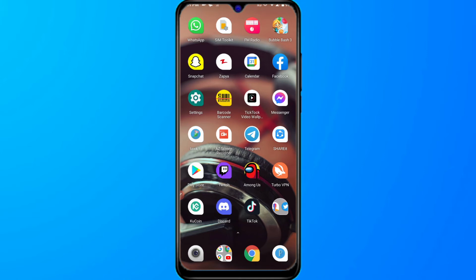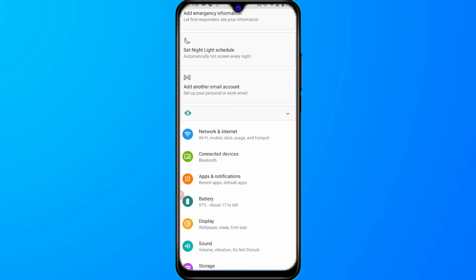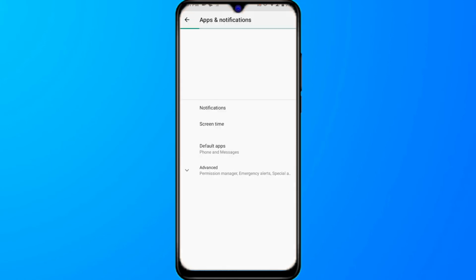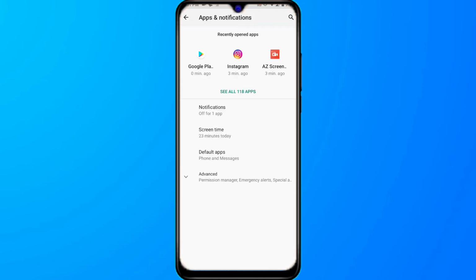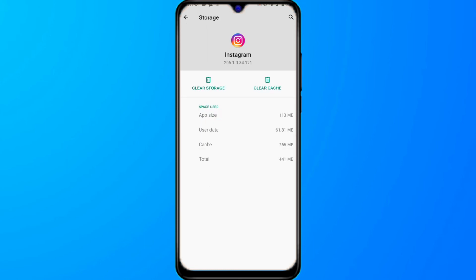So how you can basically do it: open the settings of your phone, and once you do it, now you have to click on Apps and Notifications, or you can simply find App Manager. Okay, now you have to search for Instagram here, and once you find it, from here you have to click on Storage and Cache, and from here you can simply clear cache or clear storage of Instagram and log into your account. Maybe your reels are showing there.